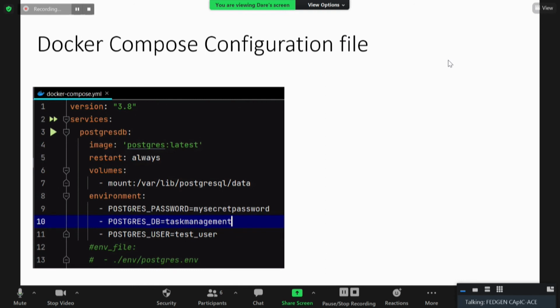So the first thing you state is the compose version you want to use. Then the next thing you state is all the services. You have to ensure the indentation is right, else it will give you an error. So you mention all the services. In our application, we use 4 different services: PostgreSQL database, our backend API, our front-end API, and our NGINX server. So these are all the services we need.